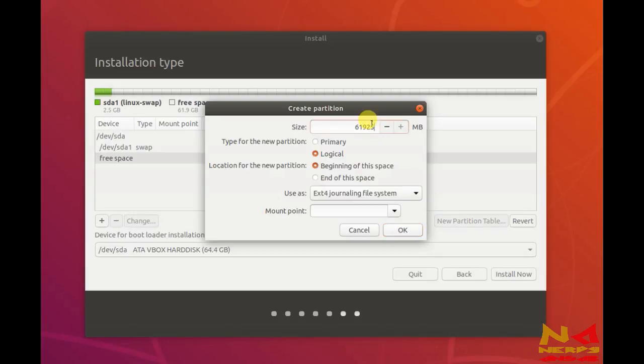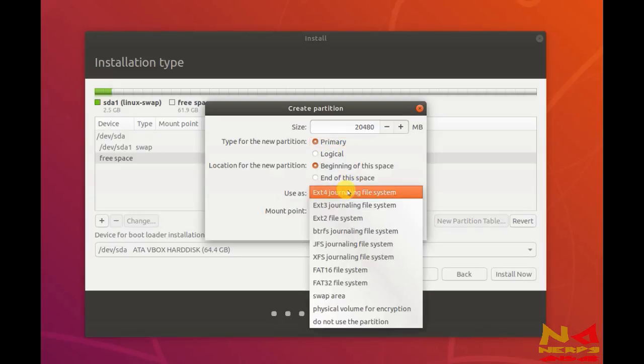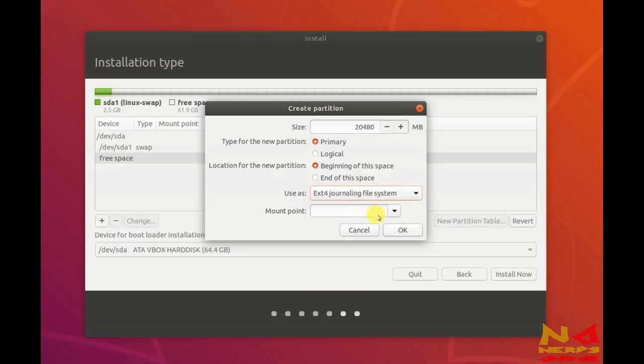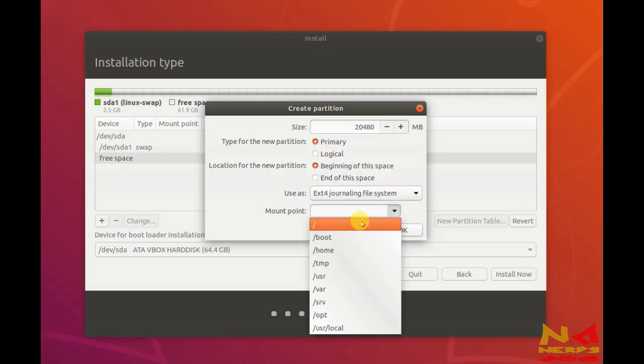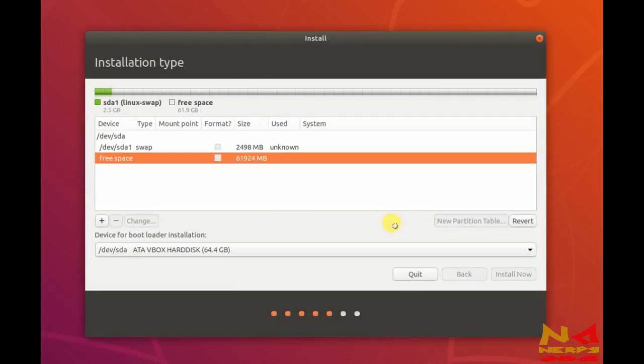Or if you are sure you are going to use more space than this, then you need to enter that space here. Just enter your size, the type of the new partition is primary, the file system is ext4 journaling file system, and the mount point is root. Then just click OK.